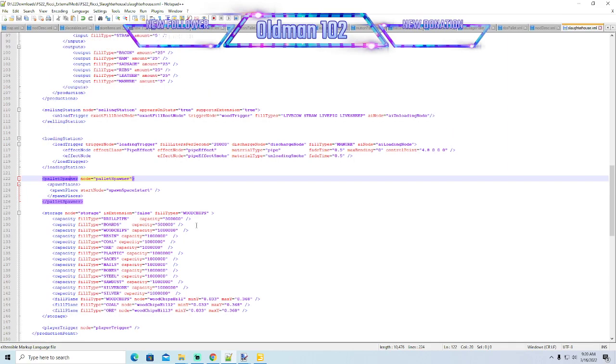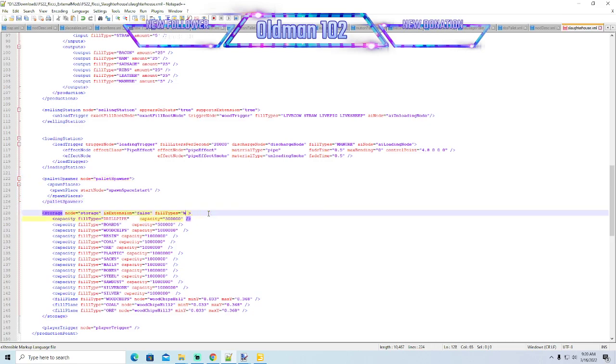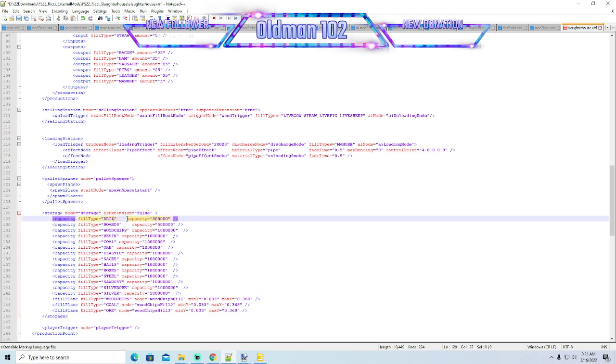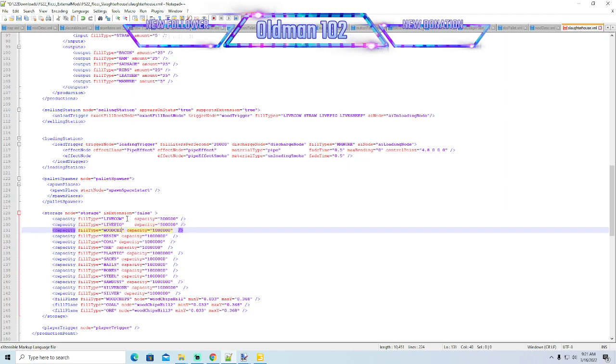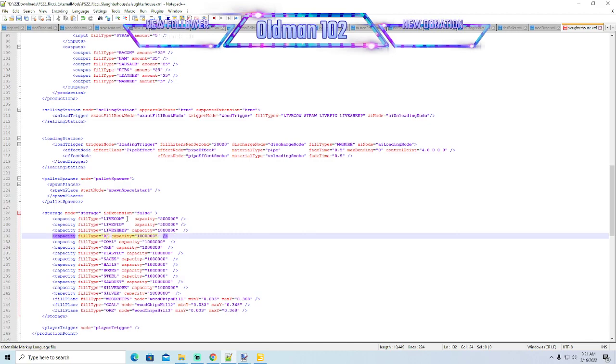Now, we have to put all of our inputs and all of our outputs here. This I don't need, so that can come out. Alright, so we are going to put live cow, live pig, live sheep, and straw.